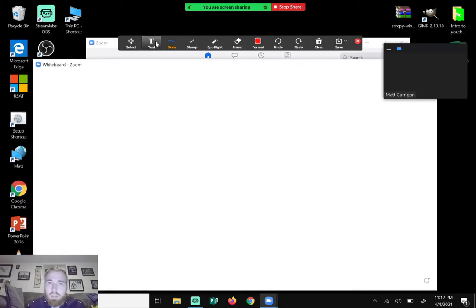So let's just begin. It has a text feature here, and you can just type whatever you want. You can do that first. You can make this text box bigger, smaller. You can move the text box like that.